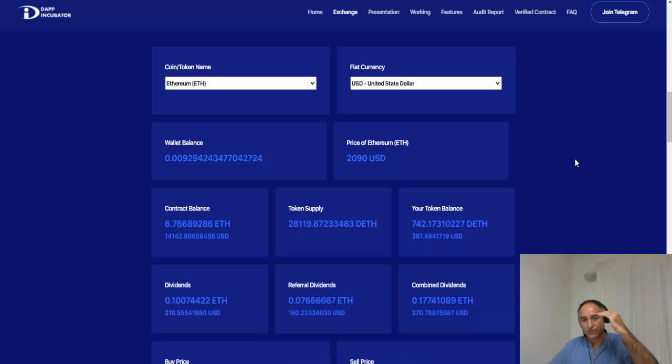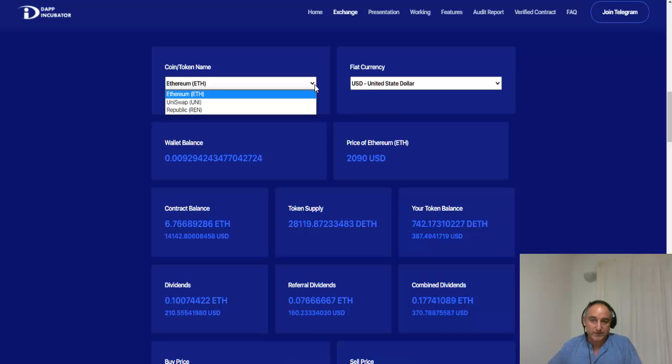I'm going to go row by row, left to right. In the first field, as you can see, it says coin or token name. At the moment, you click the drop down. As I've told you many times before, right now we have Ethereum, Uniswap, and Republic token, which is REN. So, in other words, ETH, UNI, and REN. We will be activating more as time goes by, but that is what we decided to start off with. This is where you will choose which token you would like to use to purchase the D token. So that is that one.